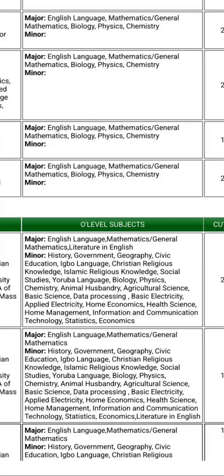So now the O level subject combination: major is compulsory, as I said the other time for JAMB subject combination. Minor is less compulsory. So English in your WAEC or your NECO or your NABTEB is compulsory. You must have English. You see comma, the next one is mathematics, or general mathematics, anyhow they call it. The next one is literature. So for that particular course, English, mathematics and literature is compulsory.